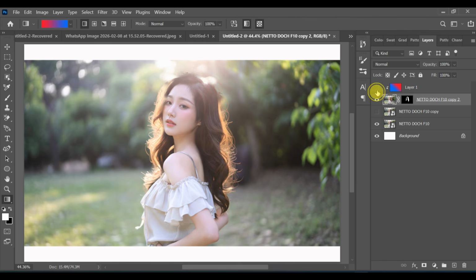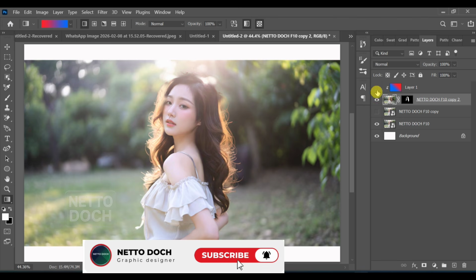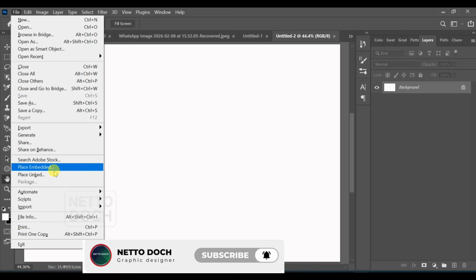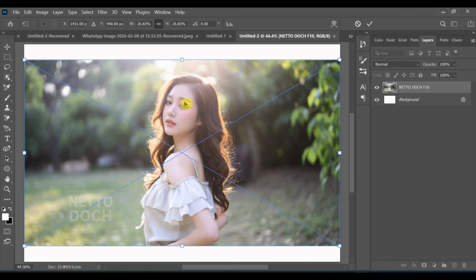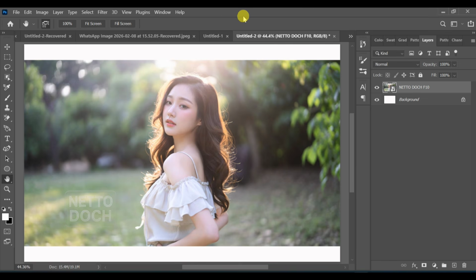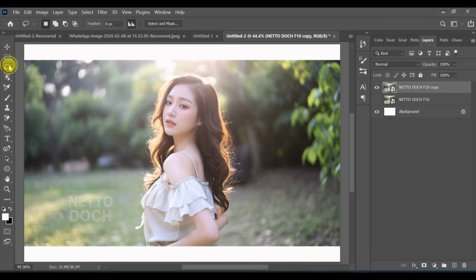Hi guys, how can you change hair color in Photoshop like this? First, open your image in Photoshop. Press Ctrl+J to duplicate the background layer. Turn off the original layer.